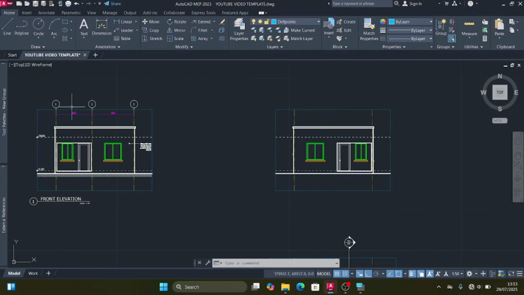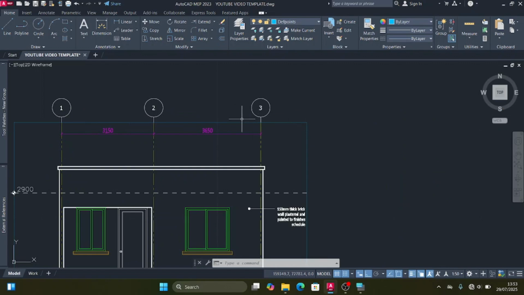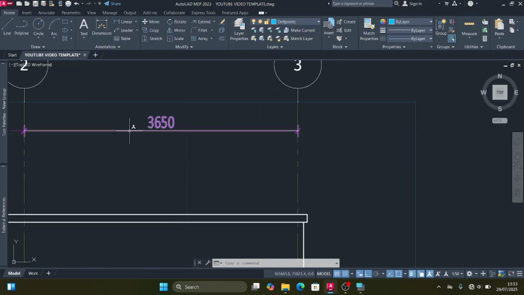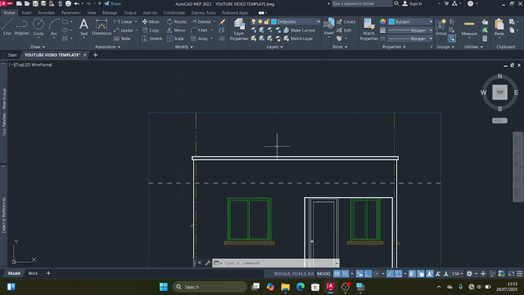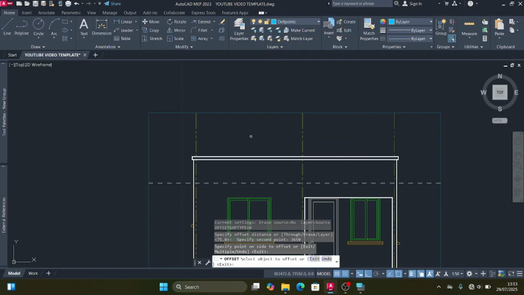So I'll start with grid line 3. So it is offset at a distance of 3650. Alright, so I'll select this grid line, click at the offset command, then click at this grid line still, offset it at a distance of 3650. Hit enter, then click this other side.